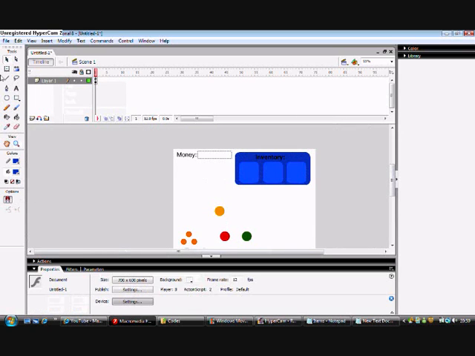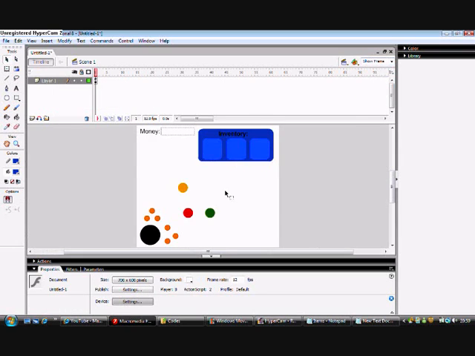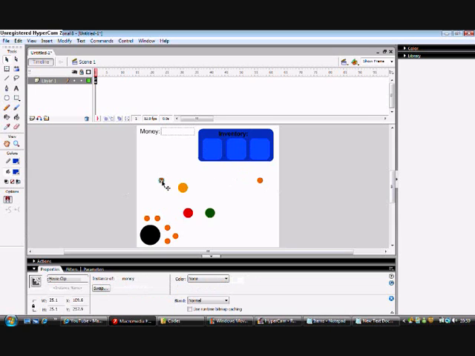You can make it more if you like. You don't just have to have 3 item slots. You can have more or less if you like. You can just have the one. But I'm just going to drag around some money, to put around the place. And I'm going to dot the items about.